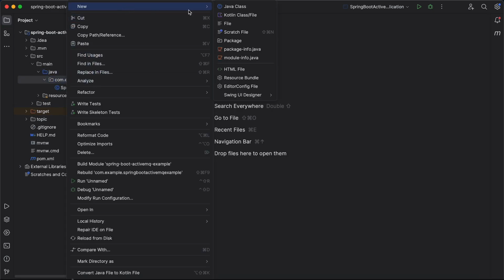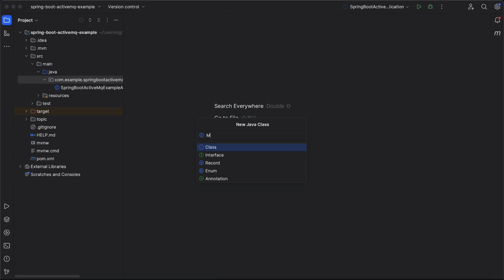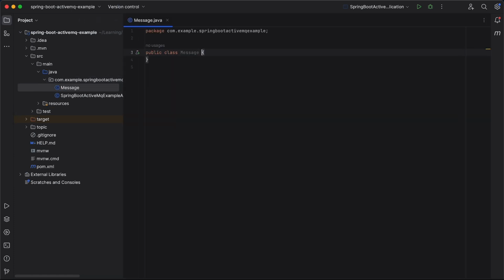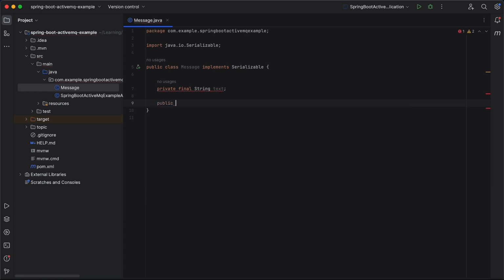Alright, now let's create the actual components. First, let's create a simple class to represent the message we want to send and receive. So in the message, we define the text of the message. And of course, you can expand this if you want to include additional fields, such as message ID, status, or any other relevant information for your application. We need the constructor and we need a getter to return the text.